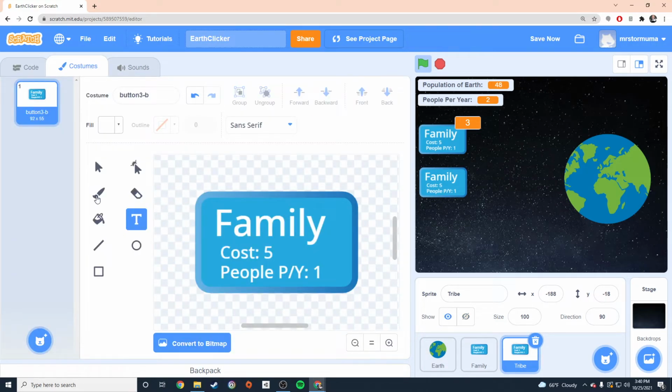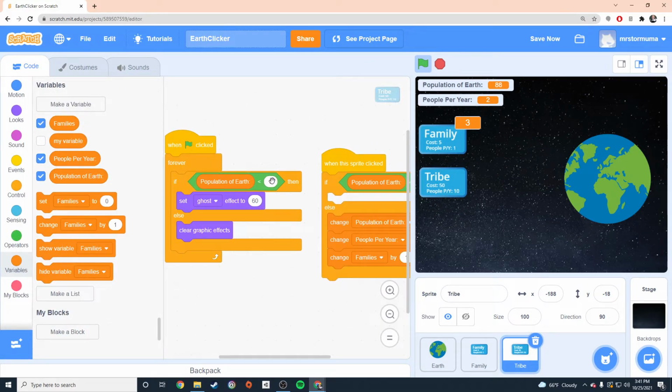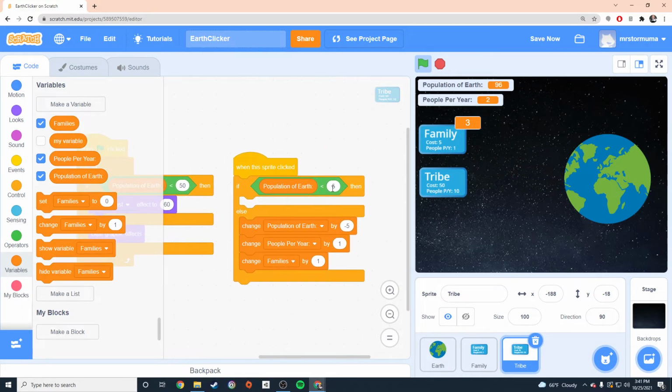We'll go into the costumes. We will change the text. Tribe. And the cost for this will be 50. And we'll say people per year is going to be 10. Okay. And then in the code, we can change if the population of Earth is less than 50. If the population of Earth is less than 50, then we'll say -50 people per year by 10.